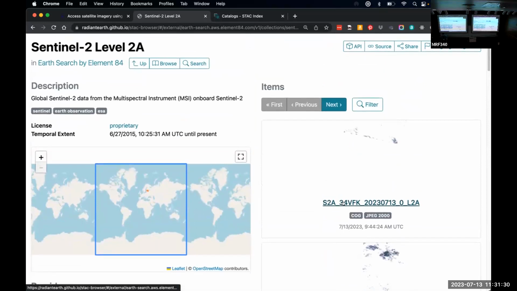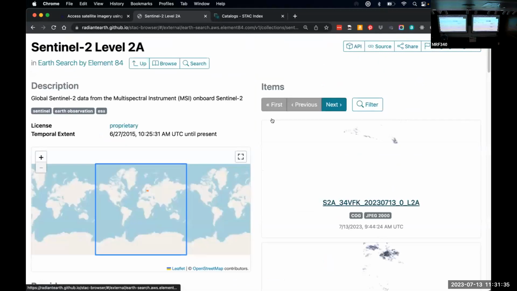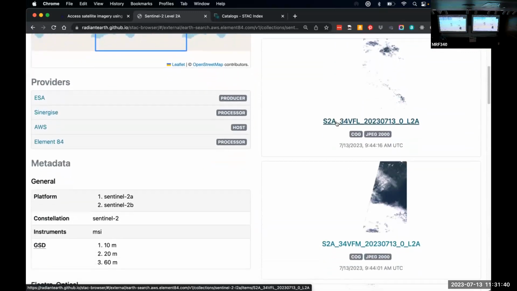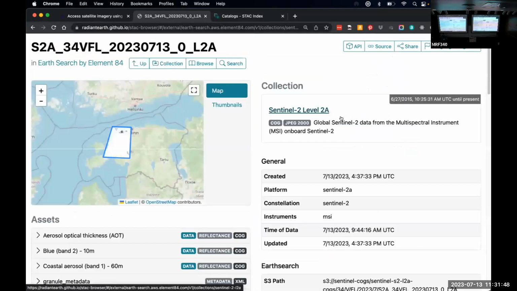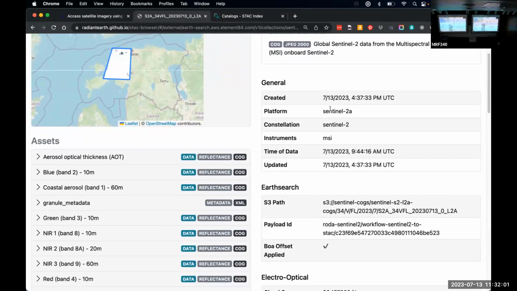Within this, we have an item. Let me go back up for a second. Along the right, you can see thumbnails. These are all items within this particular collection. If we drill down into a particular item, we can see which collection it's coming from, but we can also see all sorts of metadata about this item. We see metadata over here on the right.